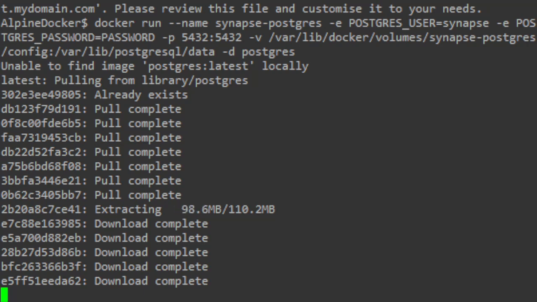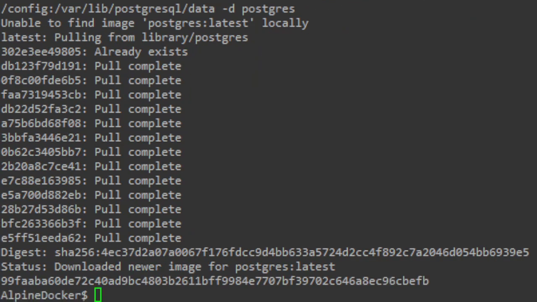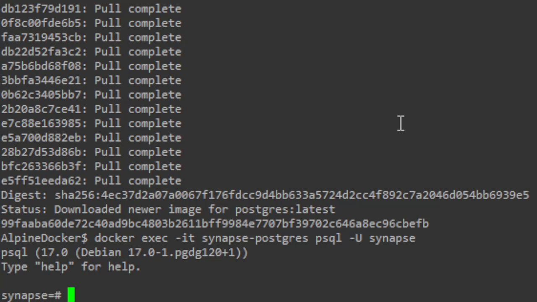And when this is done, the next thing that we're going to do is go inside of the Postgres container to do some modifications real quick. So I'm going to paste in this command, docker exec -it. That means I want to create a console session that's interactive to the synapse-postgres container. I'm going to invoke the command psql -U synapse. That's my username. And that will dump me into the container operating from the psql console.